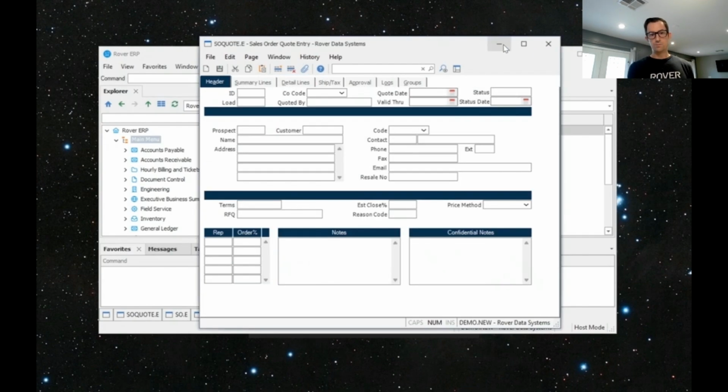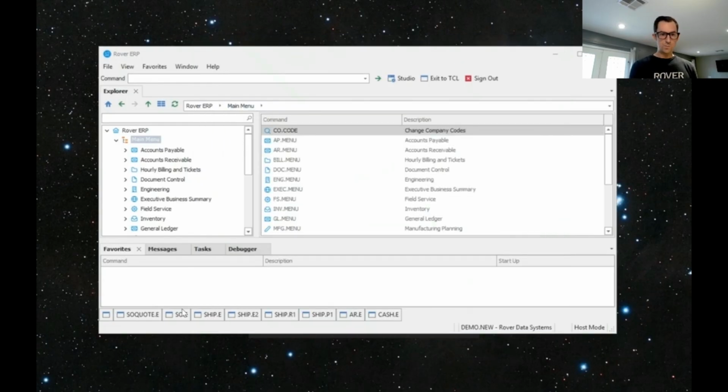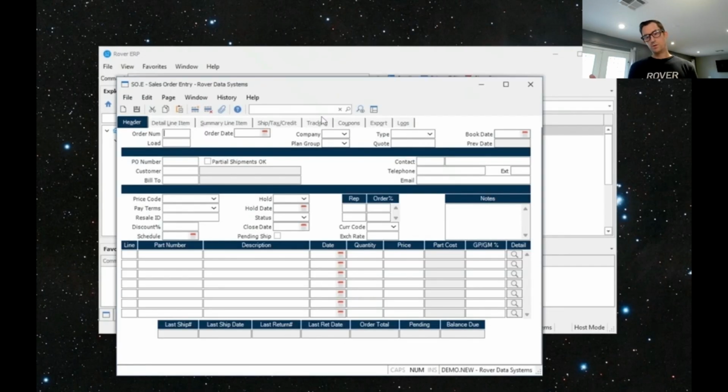Great. So that's SO quote. So got the quote, handed that off. Customer comes back and says they're ready to order. The form that drives that is SO.E. So we can come to SO.E and, instead of having to replay all of the information from the quote, we can actually seed the order based off of the previous quote.